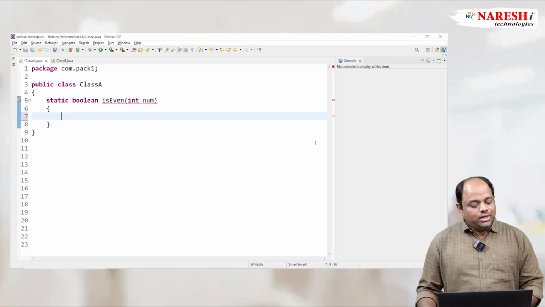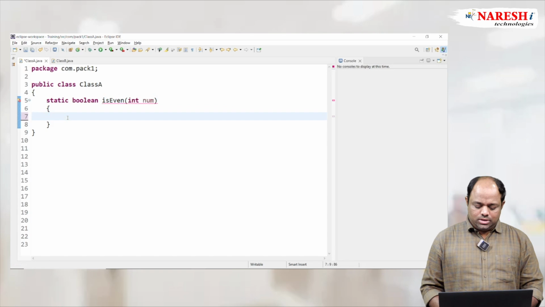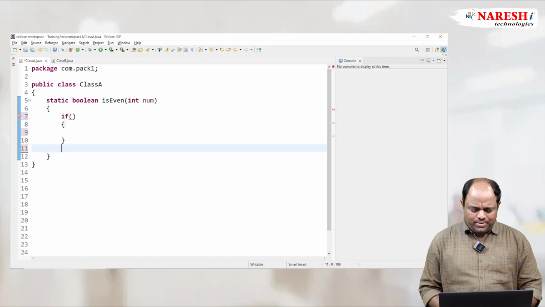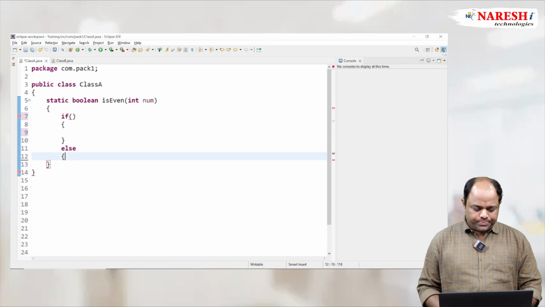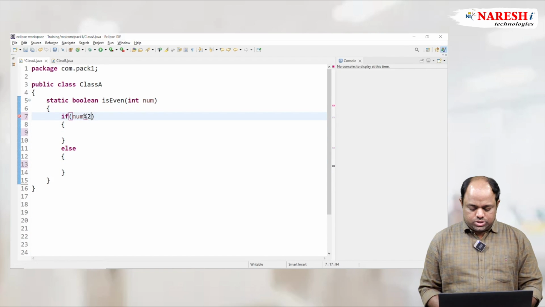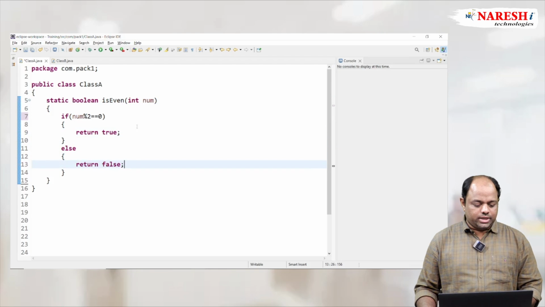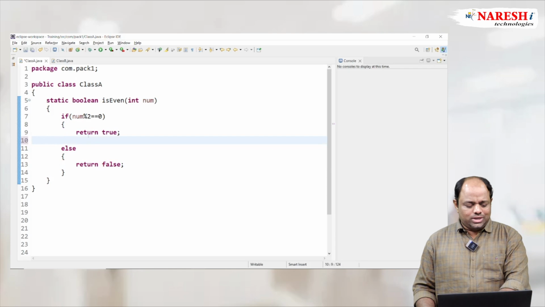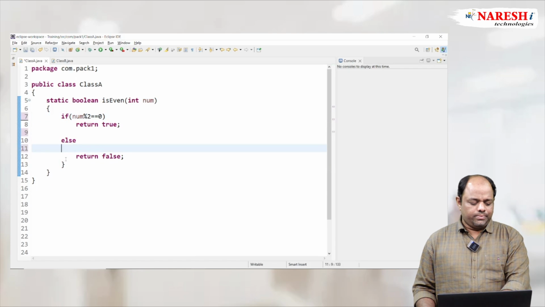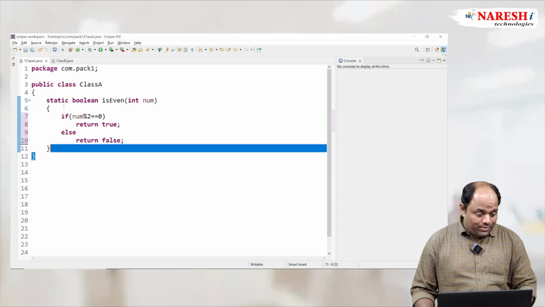Now I just want to check whether the given number is an even number or odd. I'll go with a very basic if else statement. Here I'm going to write if num modulus 2 equal to 0, I'm going to simply return true, else return false, just like that. As a matter of fact, there is only one statement, right? So let me remove these curly braces also, just to reduce the lines of code. Okay, now I have a method. By the way, it's a static method.